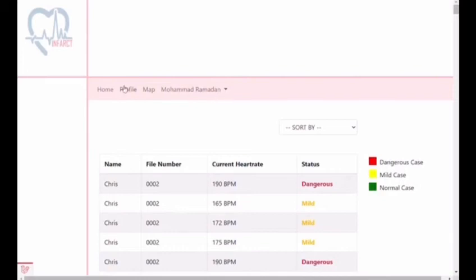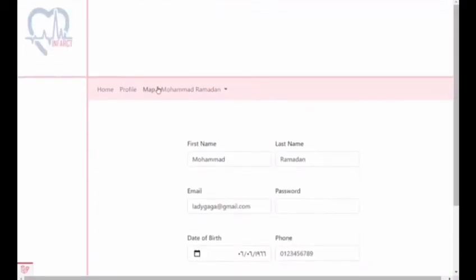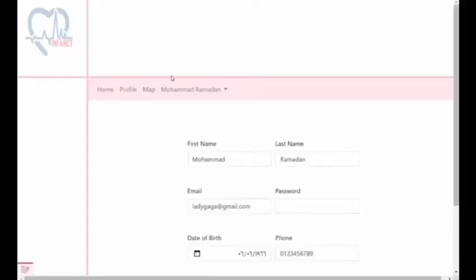The guardian can also alter his data and check his map. For the guardian, he can see his patient's location and the location of the AED. And finally, log out.